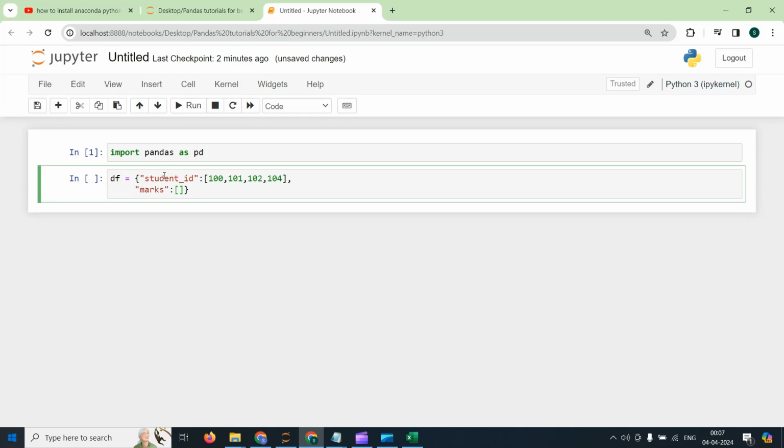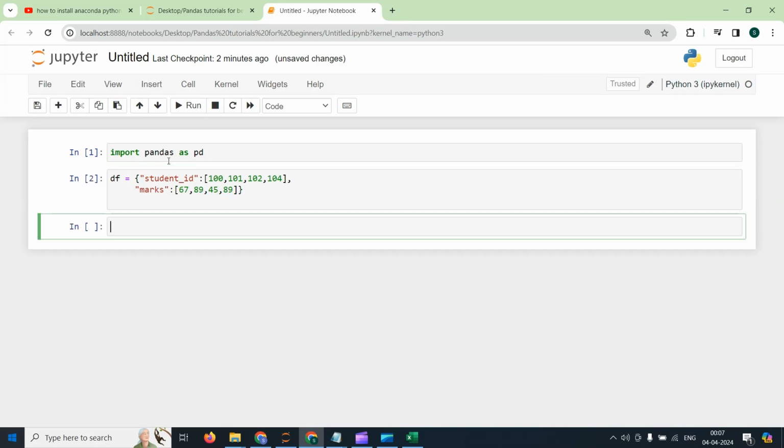So I'm passing a list like 66, 66, 67, 89, 45, 89. Okay, right. So now we can create a data frame. df is equal to pd dot capital DataFrame, and pass our variable, right?